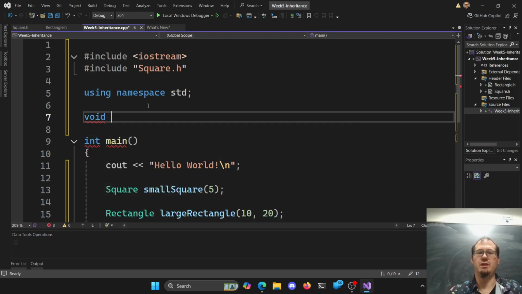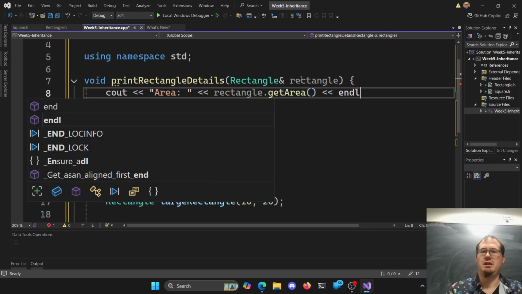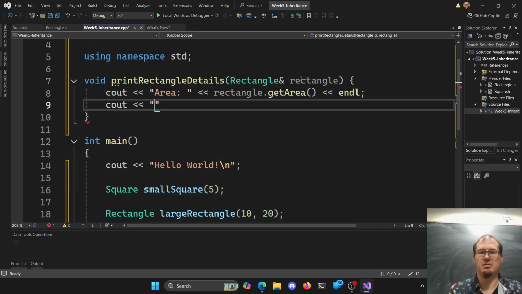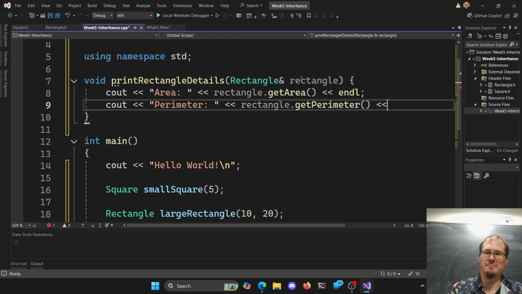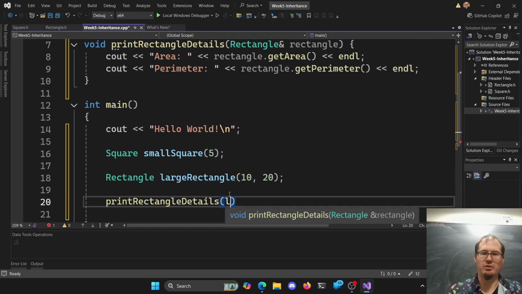If I could have here's a void, I don't know, print rectangle details or something that takes a rectangle reference, rectangle, right? And we'll just say cout area and rectangle dot get area, and then endl, and then cout perimeter, rectangle dot get perimeter, and then endl. So we can go print our rectangle details for the large rectangle.